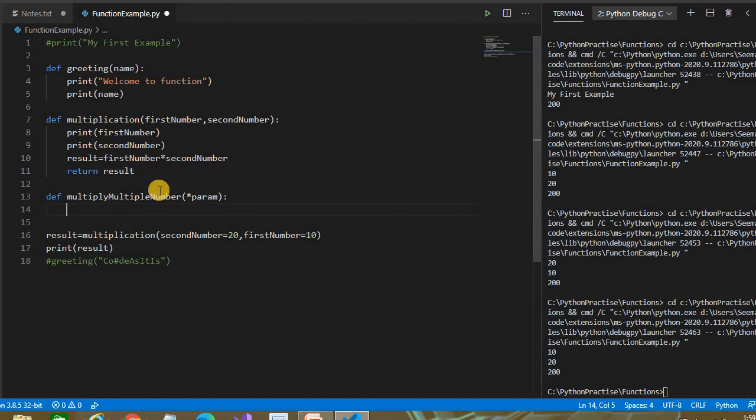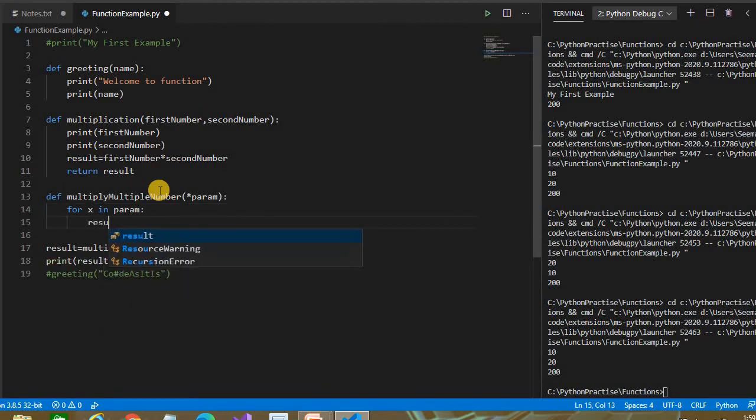Let's take an example. In the last video I showed how to run a loop over this. So we write here x in param. We have also seen the assignment operator.